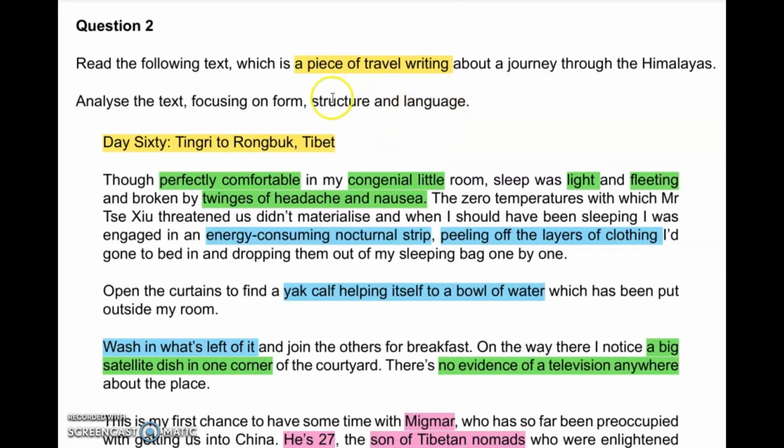First we look at the language, and then we come back for the structure here. It is written, "though perfectly comfortable in my congenial little room, sleep was light and fleeting and broken by twinges of headache and nausea." You must be familiar with the term juxtaposition. The writer has used the same here. And here he highlights the conflict between the physical comfort of a room and mental unease, that he's short of sleep right now, which is emphasizing how external conditions can impact our internal state of mind.